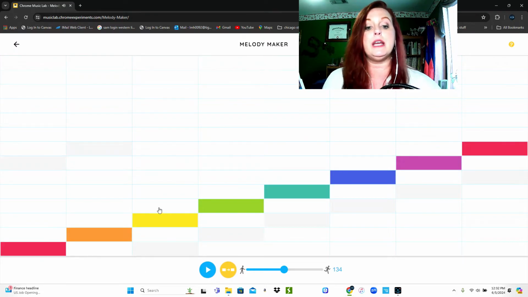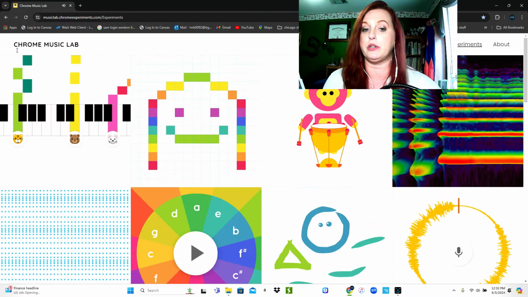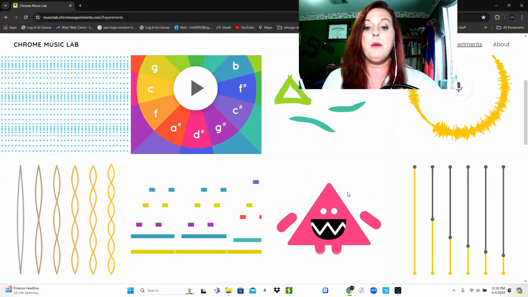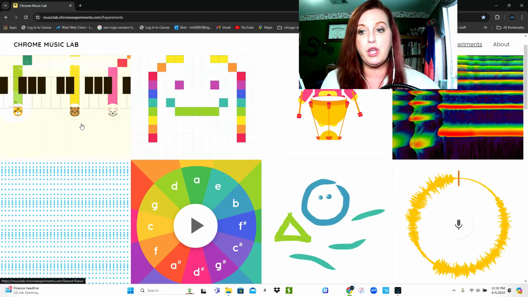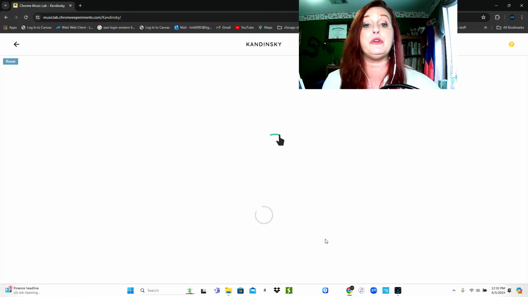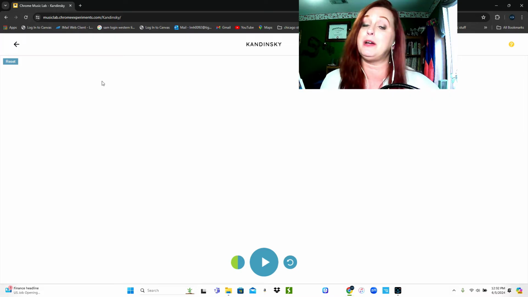So Melody Maker, again, is a more simplified version of Songmaker. It doesn't have as many options. Another way that they can create music through this particular app, if you want to do something with your very little bitties who haven't really begun to understand the placing of notes and things like that, is that they can create melodies simply by drawing pictures.